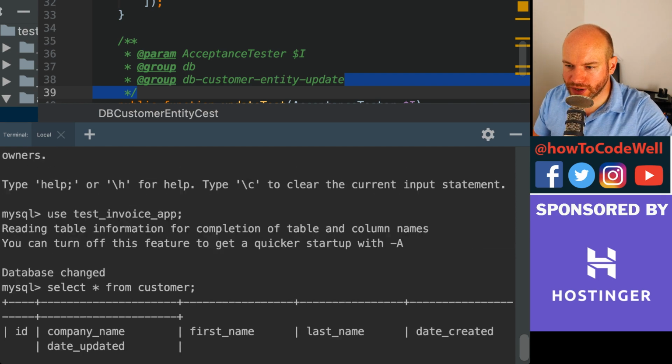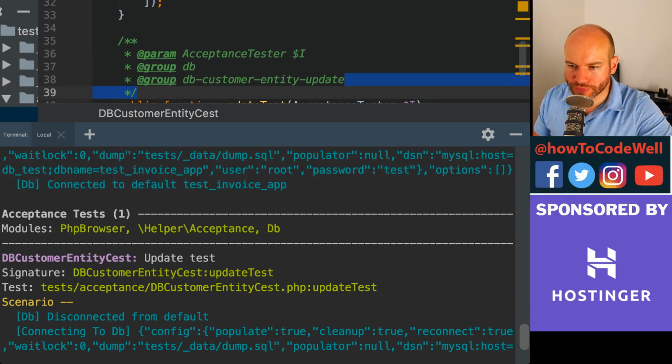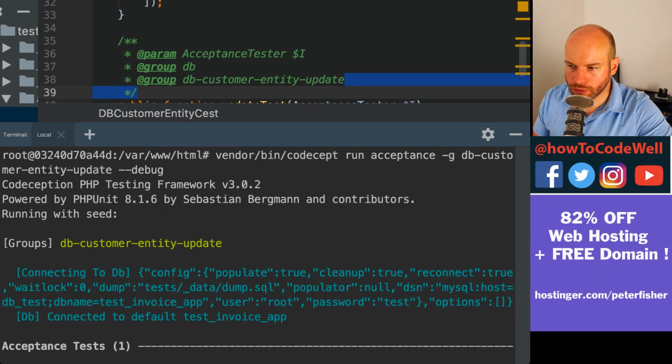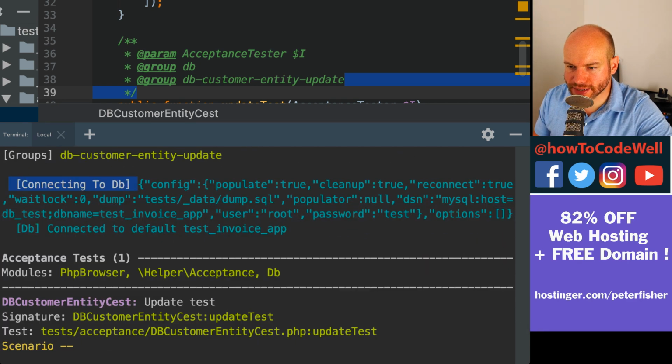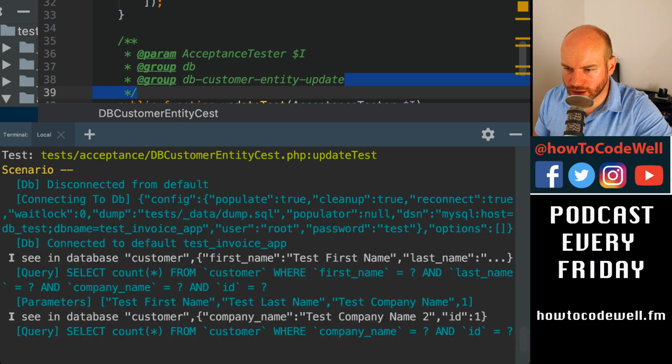Let's scroll up a minute. I just want to go through the process here. I put in debug, didn't I? So we ran this. We connected to the database, which is connected. Awesome. And then we ran this scenario.